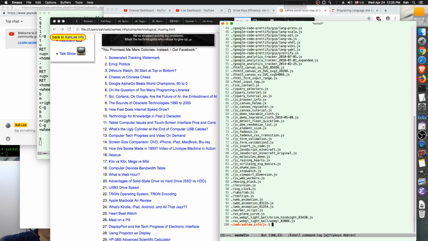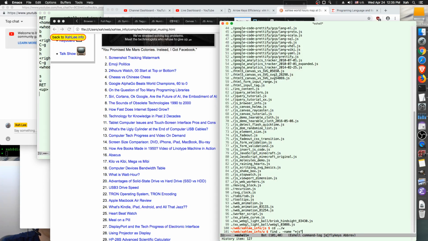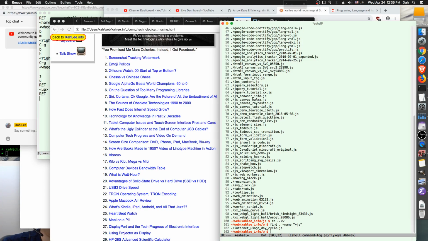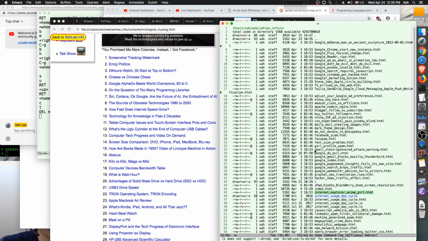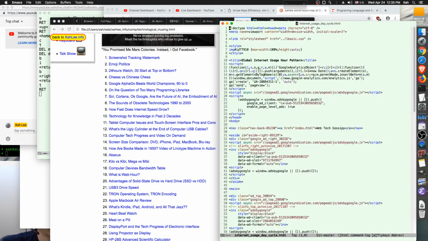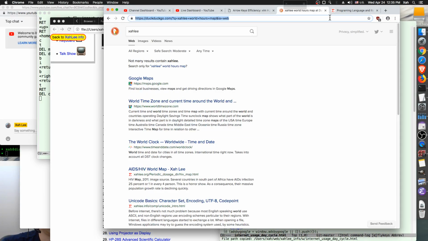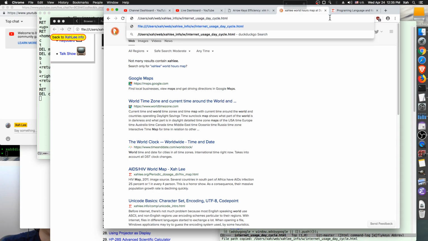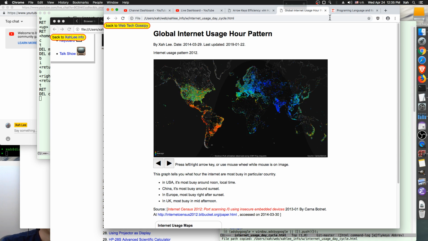But right now I'm trying to find where that page is. I forgot what the name is. There, internet usage day cycle. Okay, so it's in the W directory. So let's go to the directory, internet. There it is. So this is the page. Now copy the URL back to the Chrome browser, paste it. Let's go there. There it is.